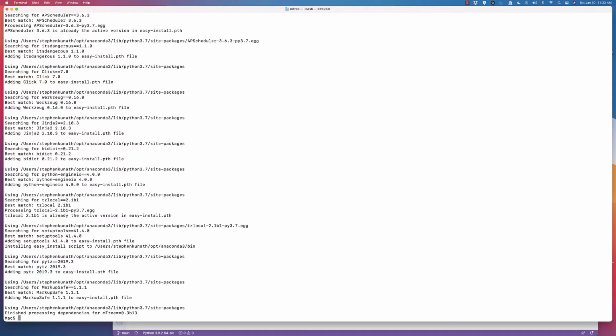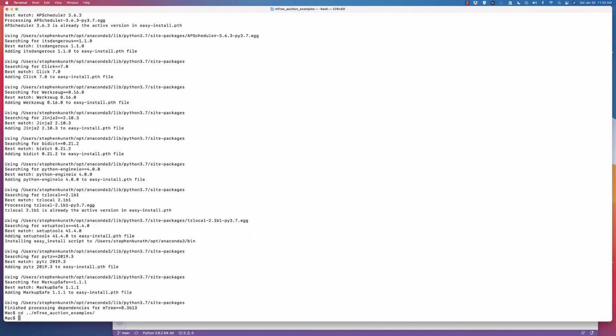So what we can do is we can actually start to go and try to run an example. So the examples, if you recall, are in the mTree auction examples code. So we'll switch to that directory here, and we'll come back in a second. And we'll show you how to use this. But let's change and look at the auction examples quickly.